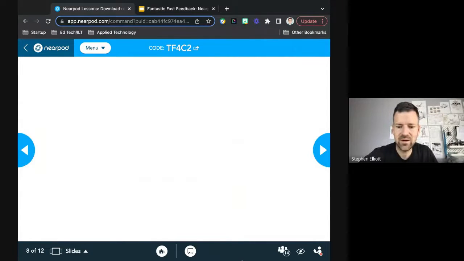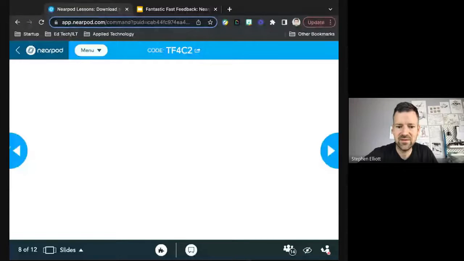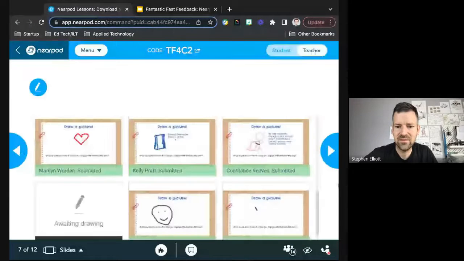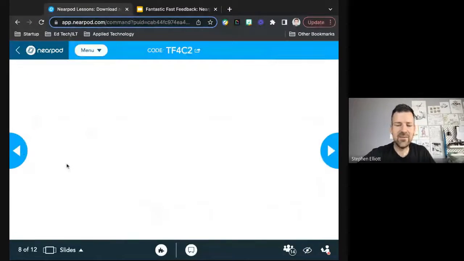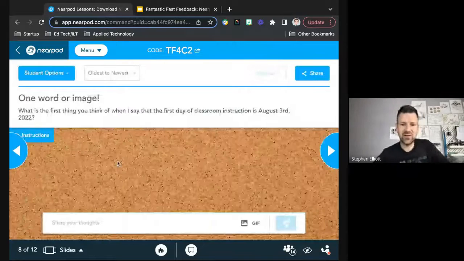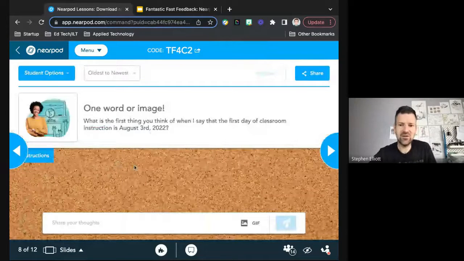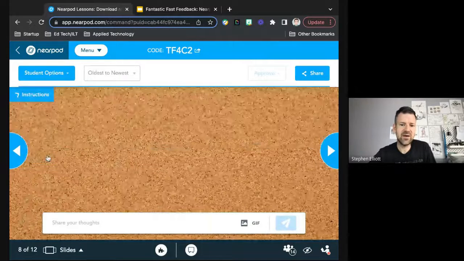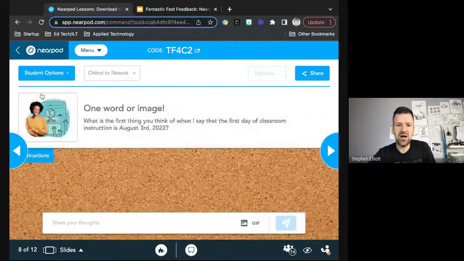Why is this loading? Oh, there we go. Okay. So this is a collaborate board and it's taking a long time to load. All right. So from a student perspective, it would look like this, and it looks the same for you. I have instructions. I can minimize them if I want to.